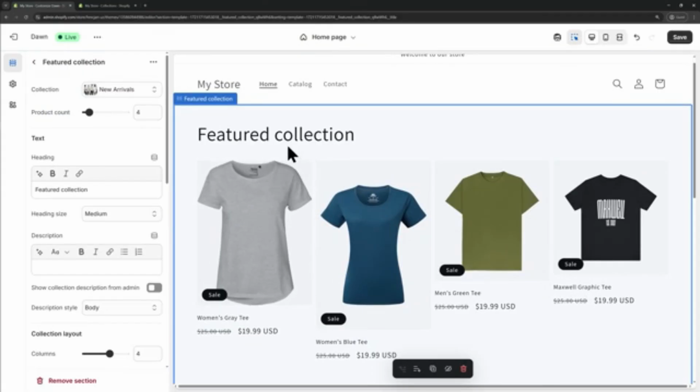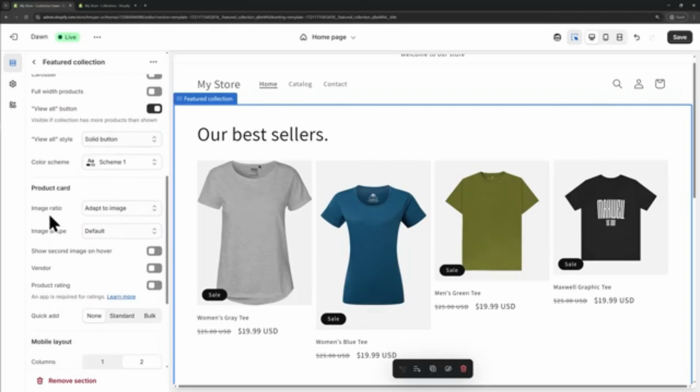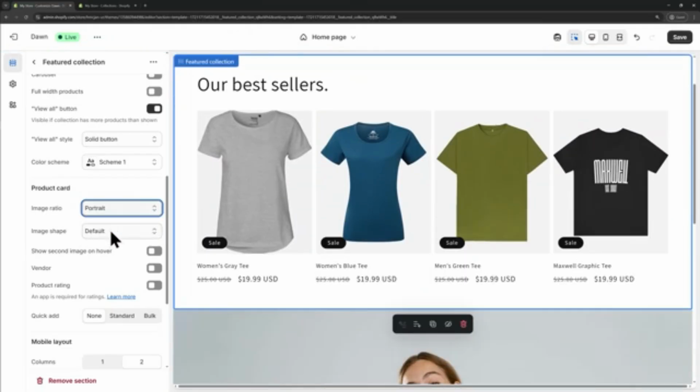The next thing I'll do is change the text from featured collection. On the left-hand side, I'll edit this to say our best sellers. Then I'll scroll down here and I want to change the image ratio to portrait. Right now, if we look at our product images, we can see that they seem like slightly different sizes. To fix this, let's change the image ratio from adapt to image to portrait. Now they'll all be roughly the same size. I'm happy with how this looks, so I'll go back by clicking on the back button here.